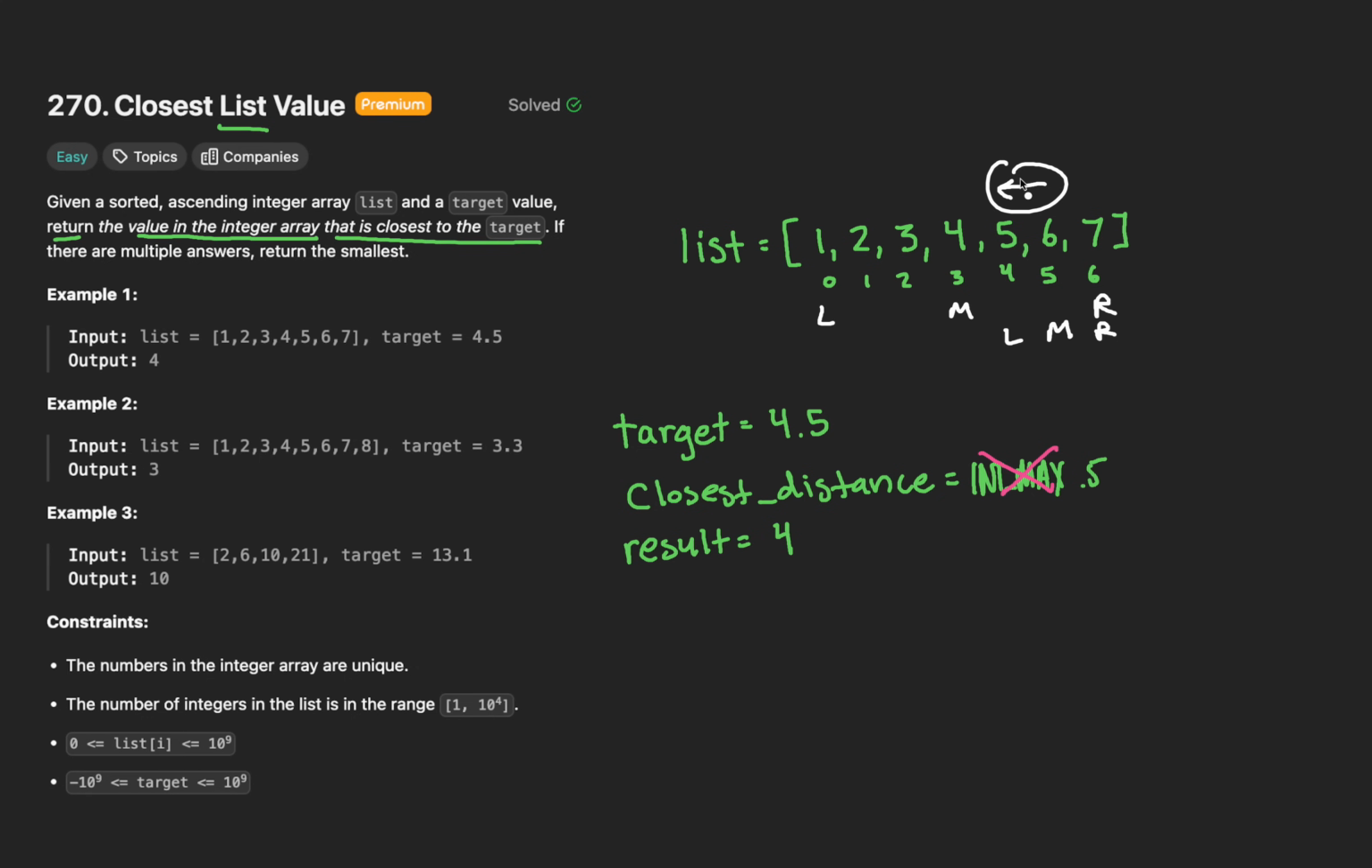Anywho, going left lands us with the middle pointer pointing to 5. But recall from our linear solution, integer 5 is the same distance away from our target like integer 4 was. But remember, we bias towards the smallest value, so we keep the 4. Continuing our binary search, recall our rule. 5 is greater than our target of 4.5. We go to the left. Readjust the pointers like so.